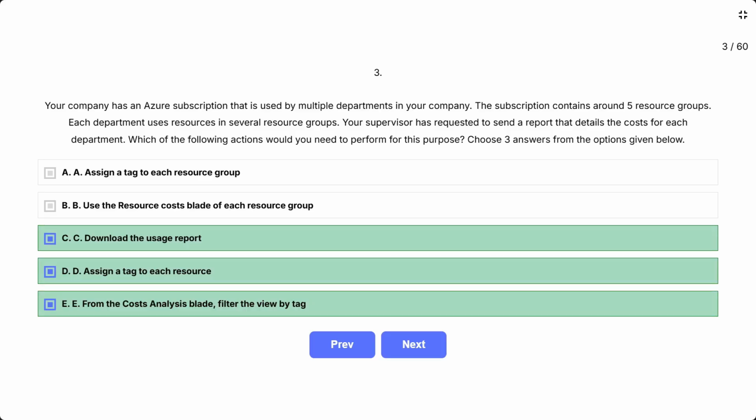Now, why are options A and B incorrect? Option A is incorrect since here the resources are used across various departments and are not constrained via resource group. Now, option B is incorrect since the costing on a tag basis needs to be seen from the cost analysis.